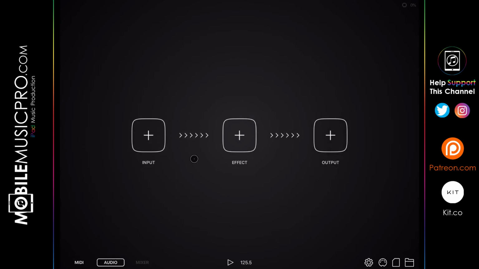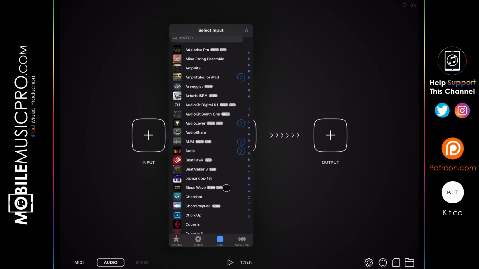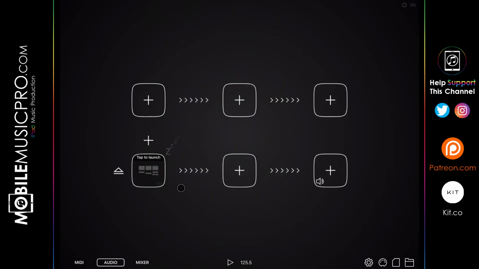So let's add our first app now and get that routed into Cubasis 3. So we'll click on the plus button on the input section, and we're going to choose Groovebox for our first app. And it says tap to launch, so we'll do that now. And once that app has fully launched, Audiobus will bring us right back into the Audiobus app.